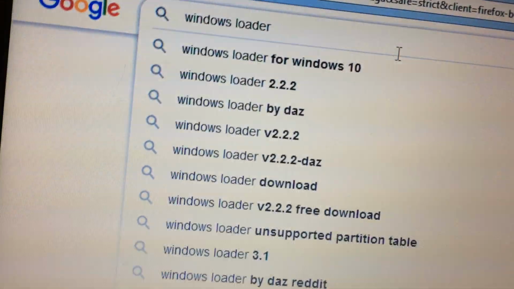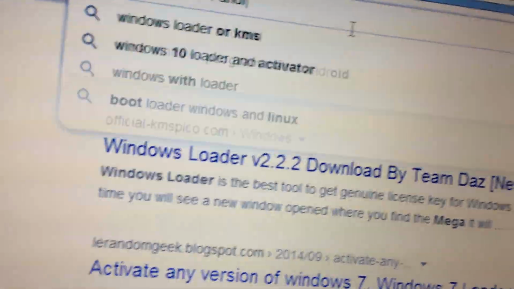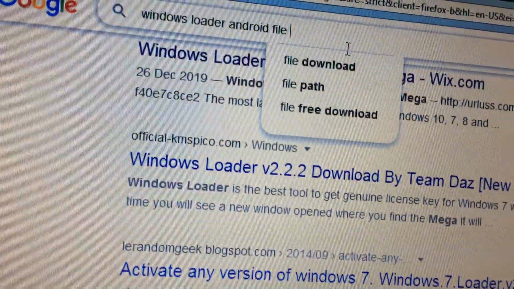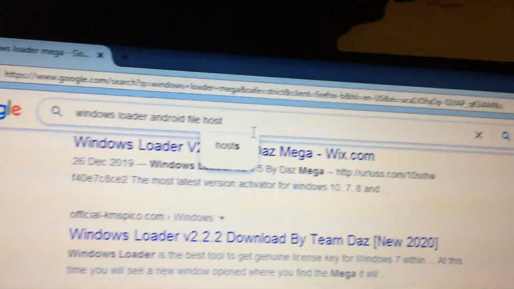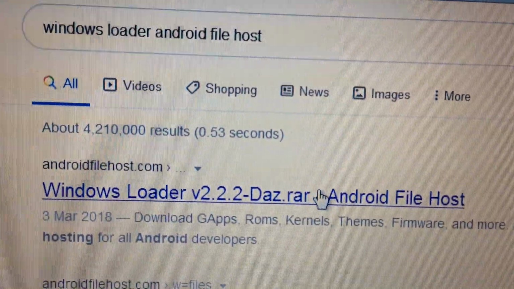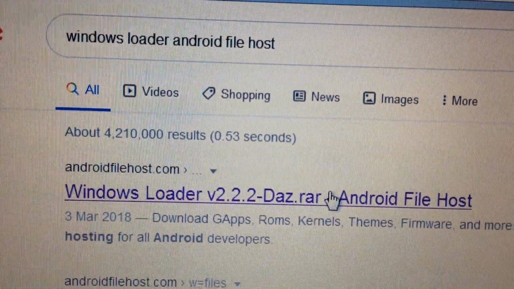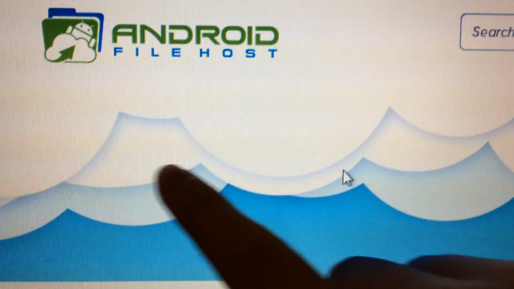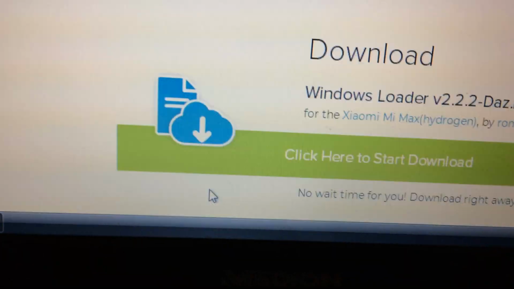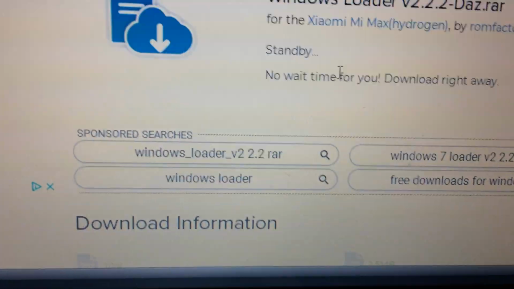I think it's Android File Host. You have to type that in because it's hosted by a website. And as you can see, you need to get the first link at the top. This is a safe website because we have done it with Windows 7. Allow cookies. And hit the start download button.